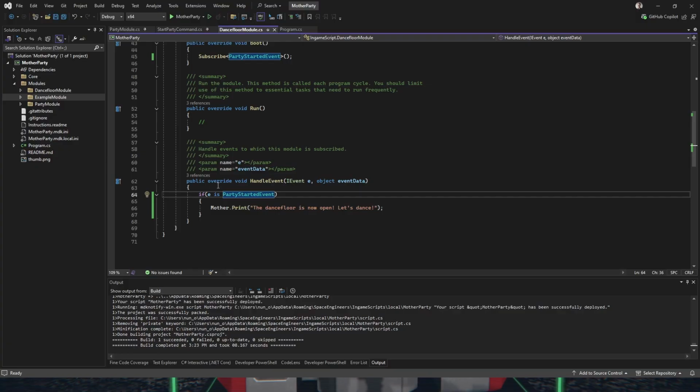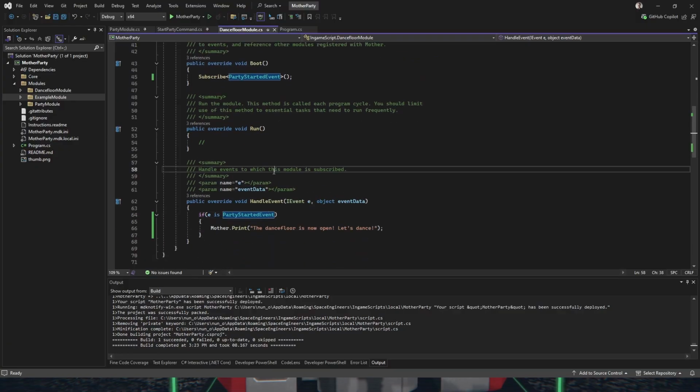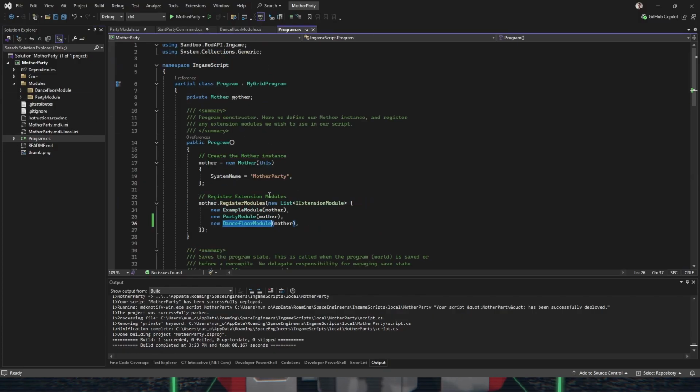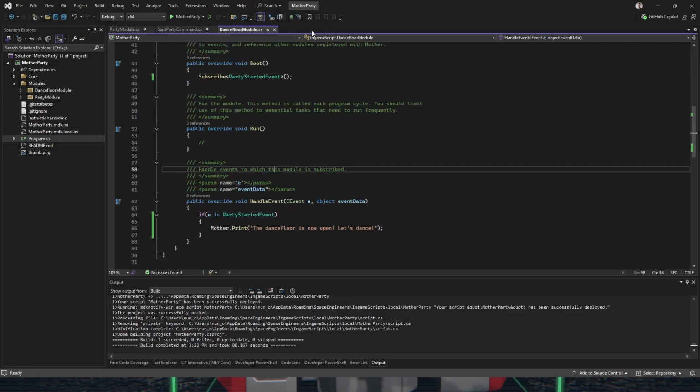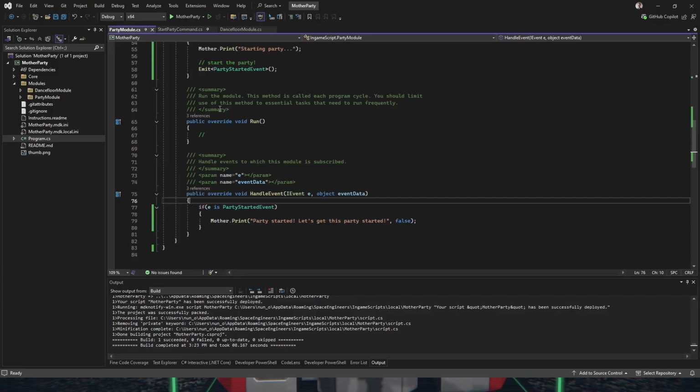Okay, let's do some cleanup first of all, so that we can get started on our dance floor. Firstly, I'm going to delete our example module, mostly because we don't need it anymore. I think we proved our point, and ultimately the party module is about partying, not greeting. So we'll make sure that we also remove it from our registration in our program. That way it's not causing any conflicts.